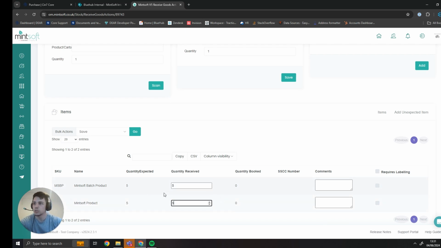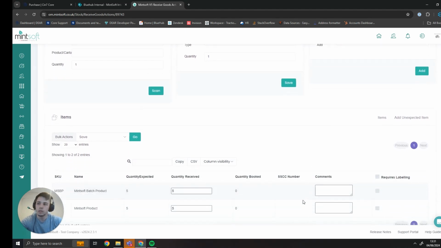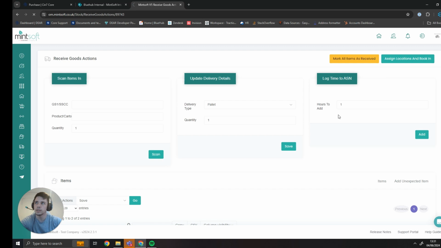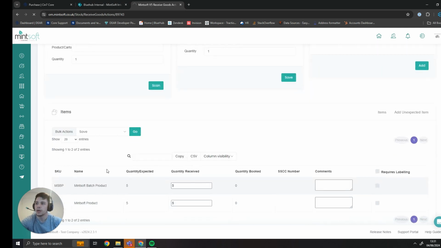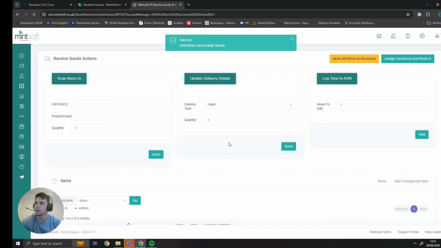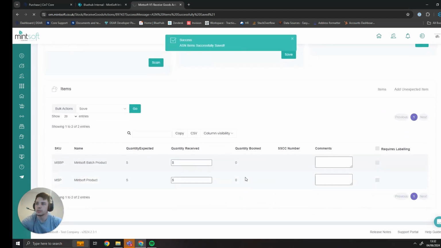So in my case, I'm just going to receive both of these lots of goods, so our batch products and our regular products. This process shouldn't change at all for them. They'll do their receipt process. We can assign and book in our goods here. I haven't pressed save. That's going to be an issue, I think. And now if I assign locations and book in, we should be able to progress.